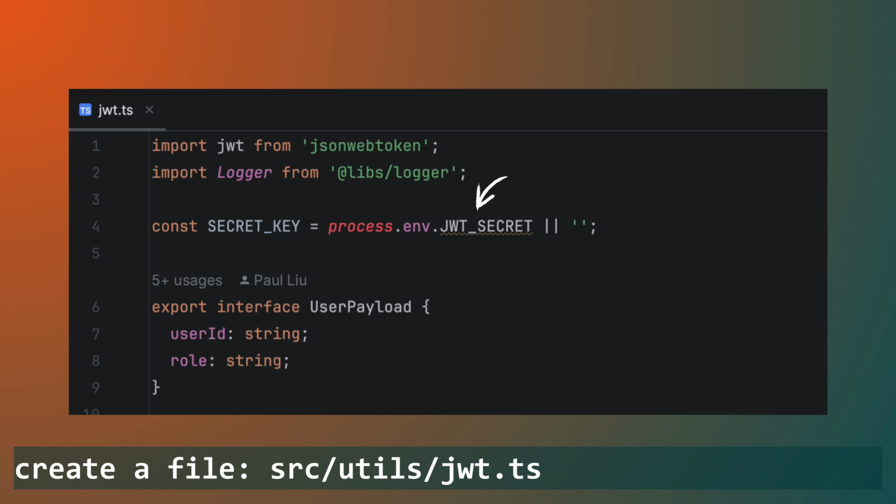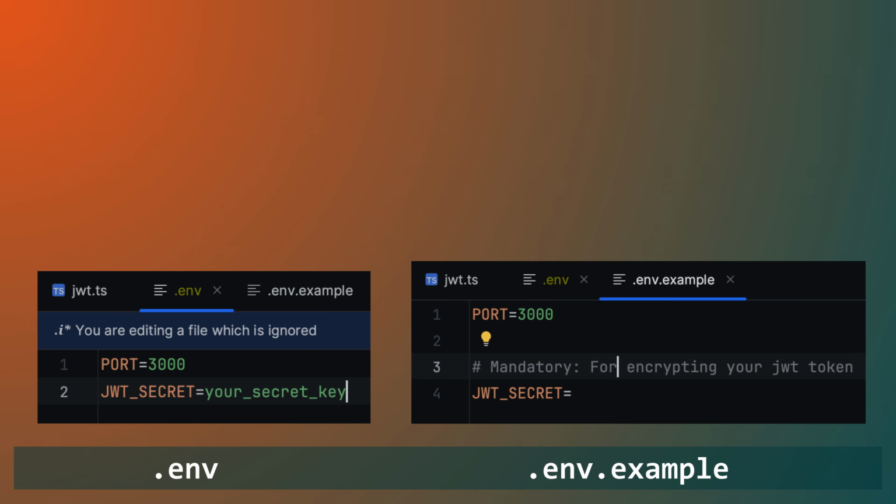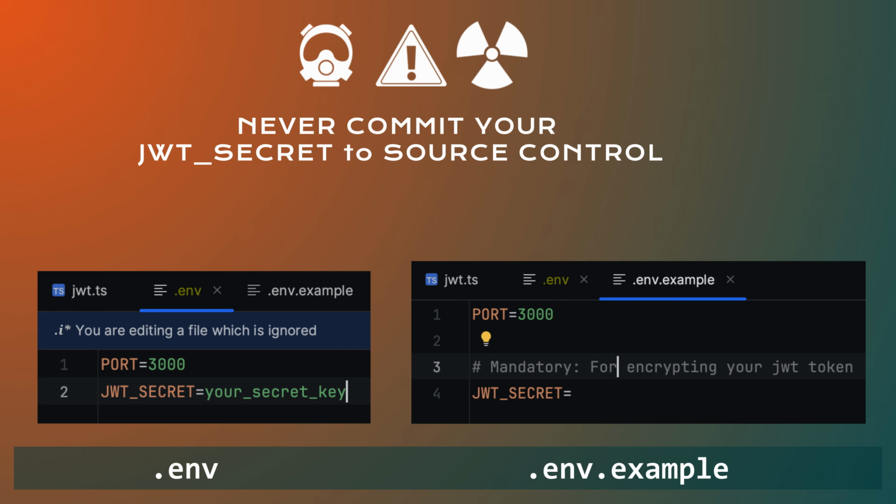We've defined a new environment variable for the secret key, which ensures only the server can create or verify tokens, preventing unauthorized tampering or forgery. Think of it as a password that secures the JWT for authentication. We'll add a secret to our .env file and update the .env.example so developers know how to include it during setup.